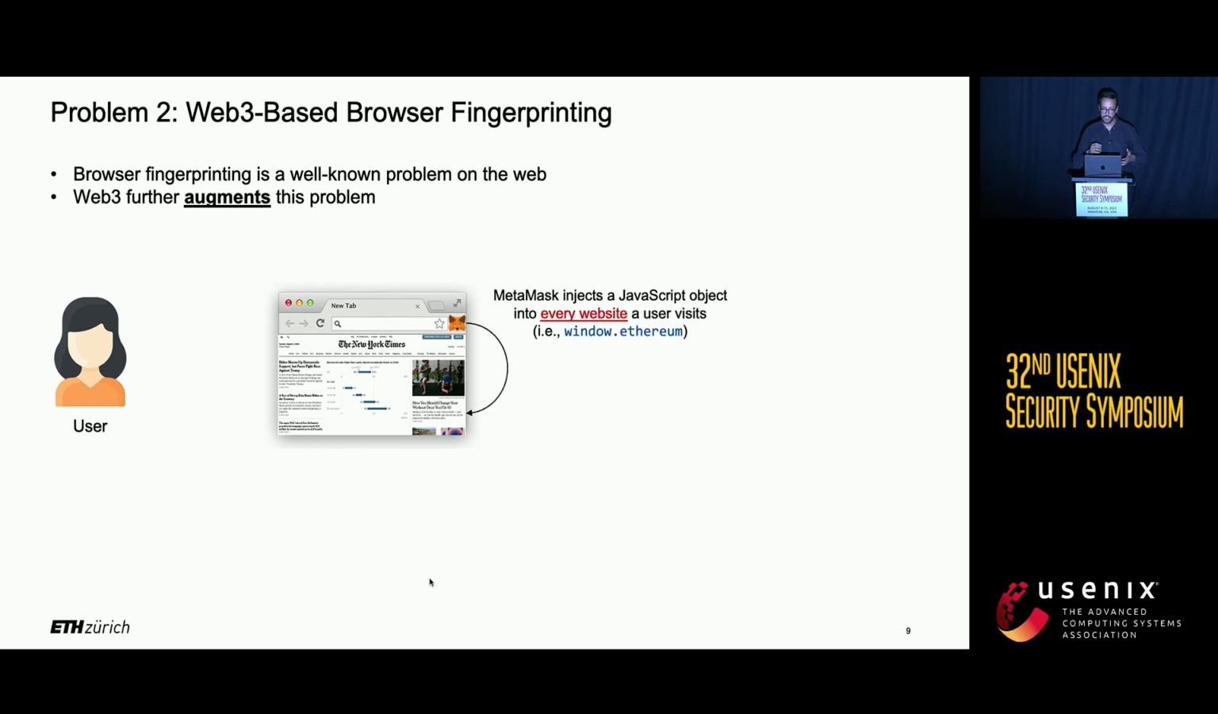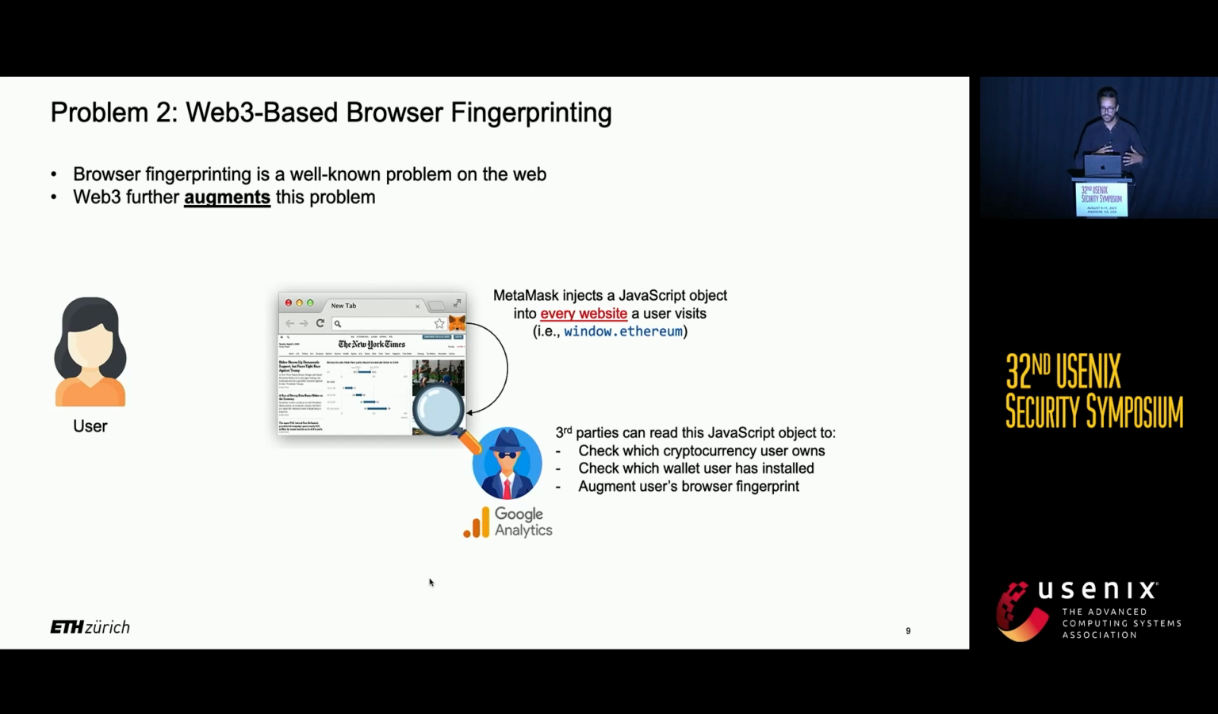So the thing is, like I told you, this MetaMask extension injects a JavaScript object on every single website that you visit, independently of whether you connect to the website or not. So even if you didn't connect, the plugin is going to inject a JavaScript object into the DOM. Now, the websites themselves and third-party scripts can read this object. And although they cannot read your wallet address if you didn't connect, they can still detect this object. So from that object, they can infer what kind of cryptocurrencies you own and what kind of wallet you use. And they can also use this to augment the browser fingerprint about the user.